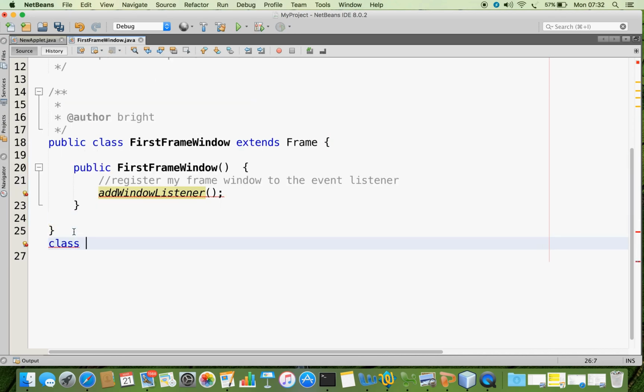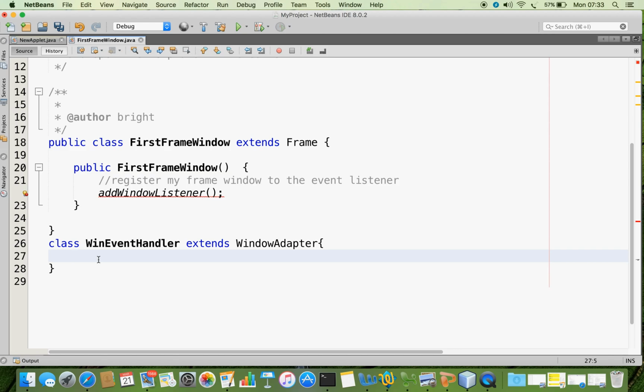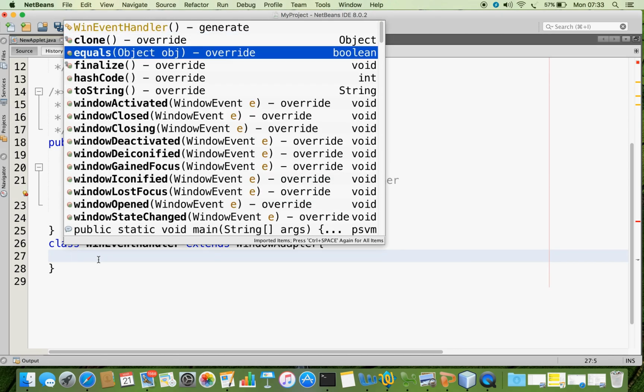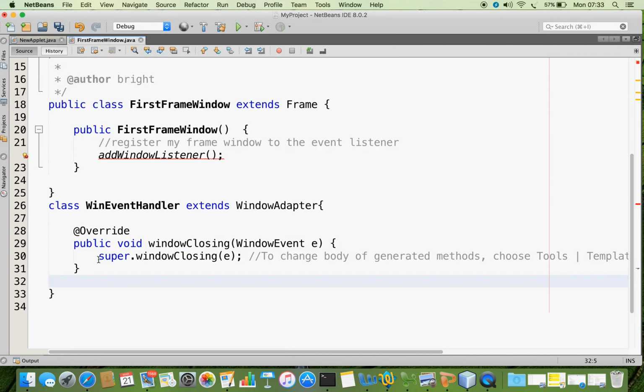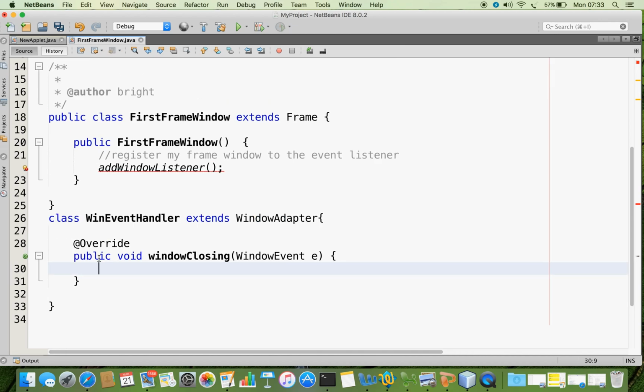Create a separate class. For example, I am going to name it window event handler, and say that it extends window adapter, and now you may override the necessary method, for example window closing, because this method will be invoked the moment you click the closing button of the frame window. And here I have to call the method dispose. Now you can see that it gives an error.